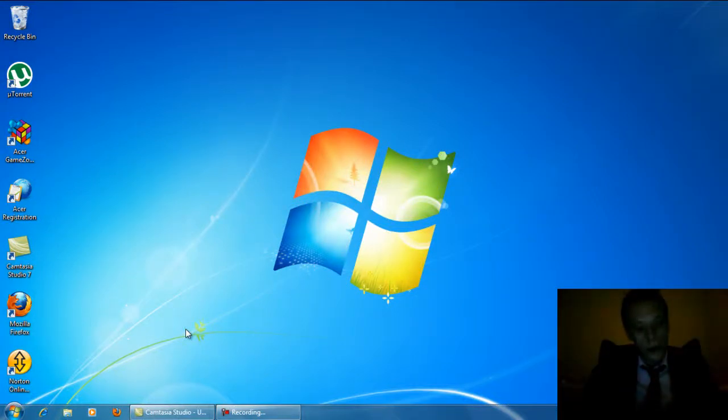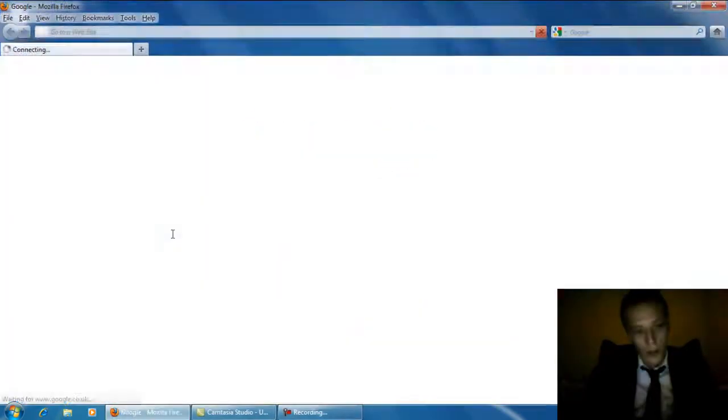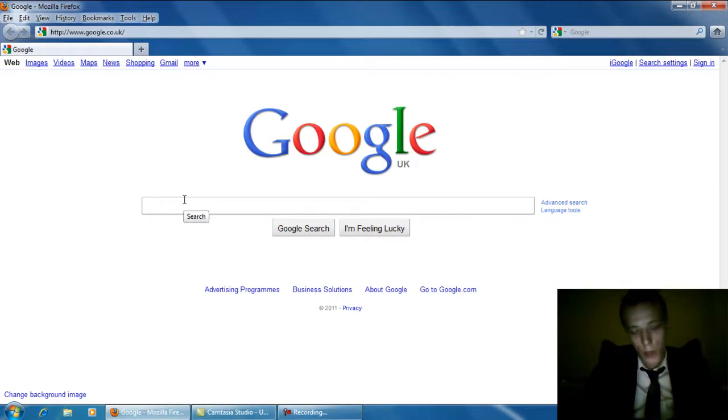Today I'm going to be showing you how to create a login system in PHP and MySQL. For this you're going to need a web server, so first of all we're going to download XAMPP. This is basically a web server with a built-in SQL database. It allows you to use PHP and FileZilla FTP as well.